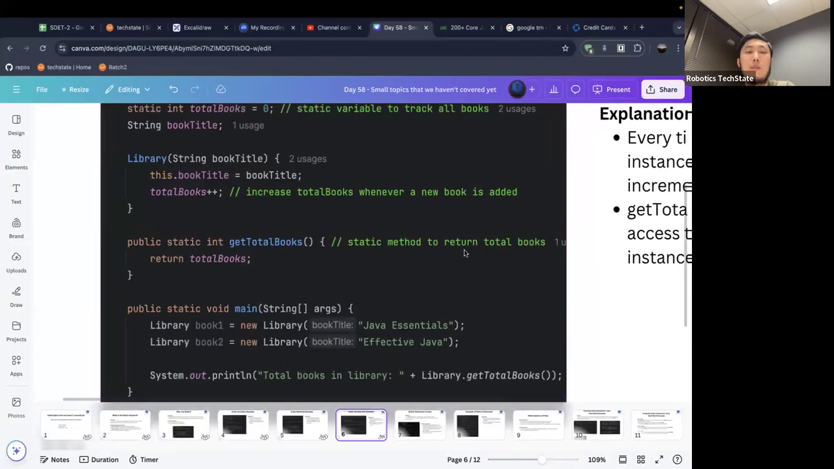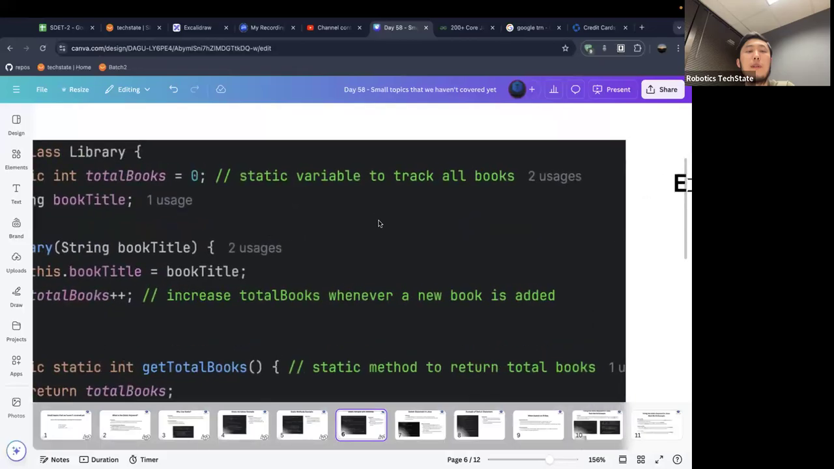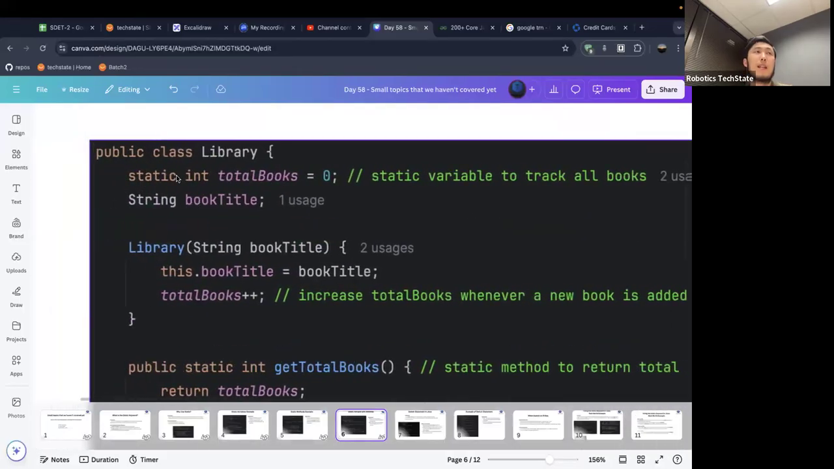And here we have static variable int totalBooks, which is 0. Then we have String bookTitle. And then we have what we call a constructor. What's the access modifier for this constructor? It's default. Yeah, if there is none, then it's default.